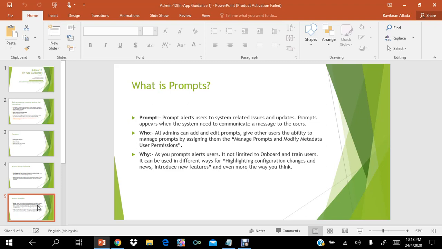So who works on prompts? All admins. All admins can add and edit prompts and give other users the ability to manage prompts by assigning them the Manage Prompts and Modify Metadata user permissions. So by this you can understand in-app guidance gives admins the ability to add and edit prompts declaratively. In addition, admins can write their own content, select the target audience, and specify where it appears and for how long it appears.